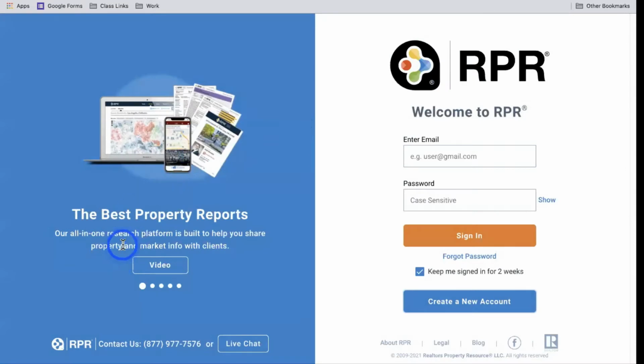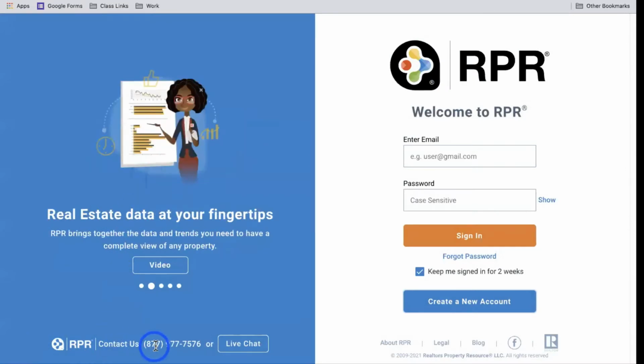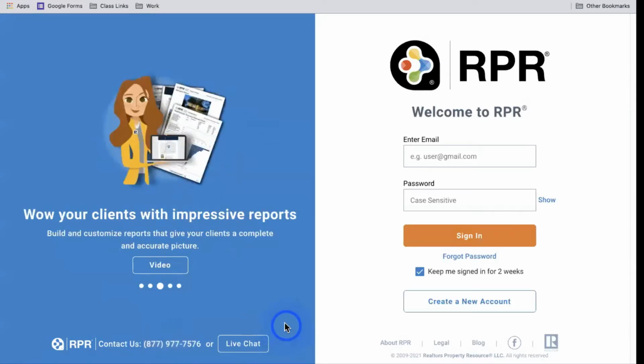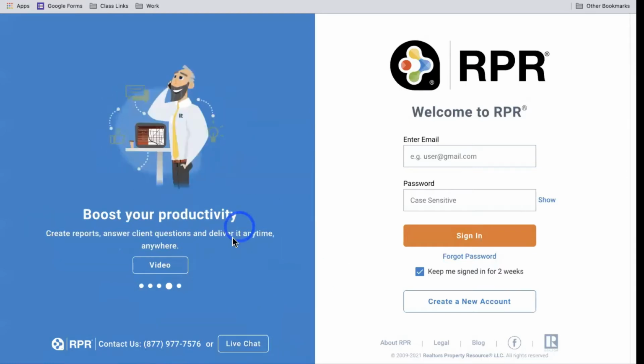How do you contact them? Well, bottom left corner, it says contact us. You've got a 1-800 number, or you've got a live chat. In the live chat, and I believe also the 1-800 number, they're available 24/7. So you can always communicate with them that way.